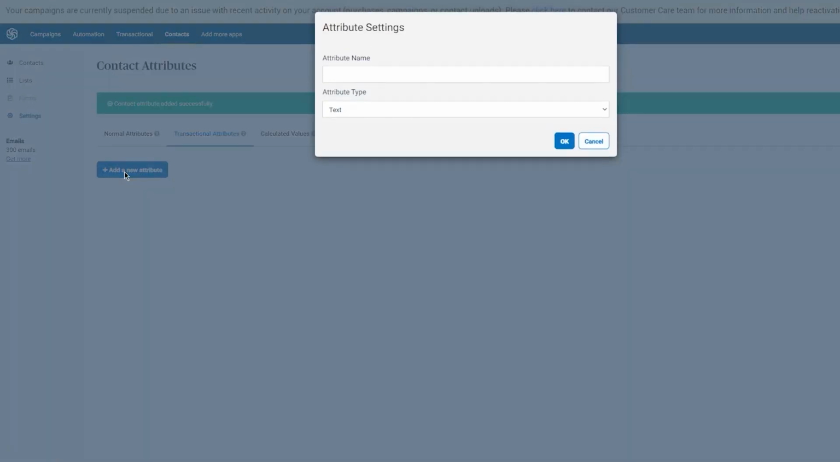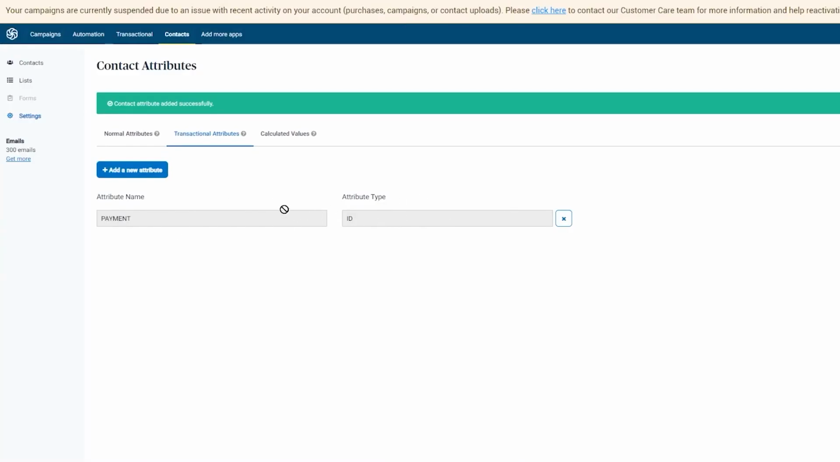And if you click on add a new attribute, let's go ahead and add a transactional one. So let's go ahead and add payment, and let's go with ID. Then we're going to click on OK, because payment has an ID. So once you choose this attribute type, as you can see, a transactional attribute has been created, and this will only be available when someone's making a proper transaction.